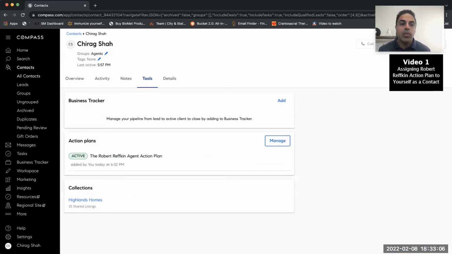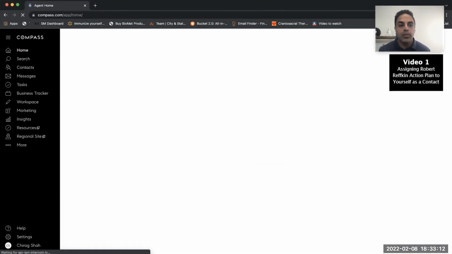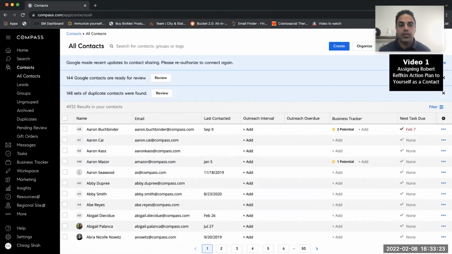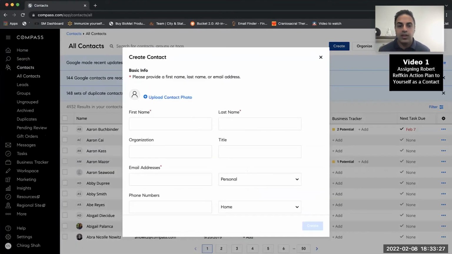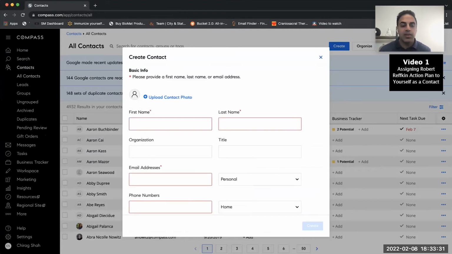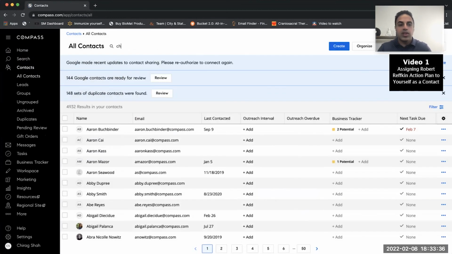Now let's go back and do a quick recap on how this works. When you start at Compass Home, the first button you want to hit is Contacts. You will go and create yourself as a contact. We can put our information here. And for the sake of this demonstration, we'll say that we've already entered our contact. So I'm just going to search for myself.